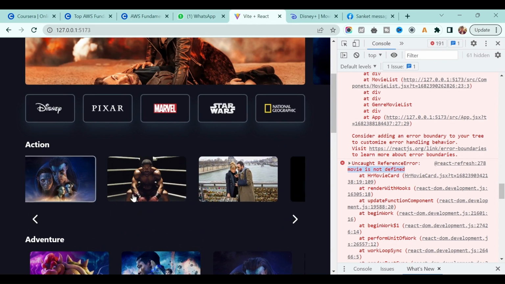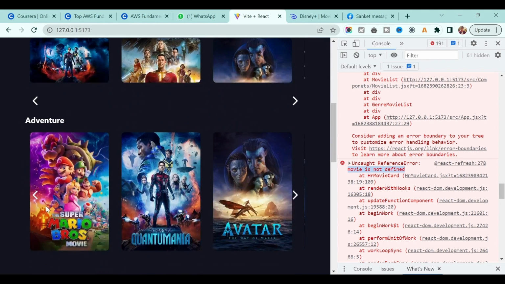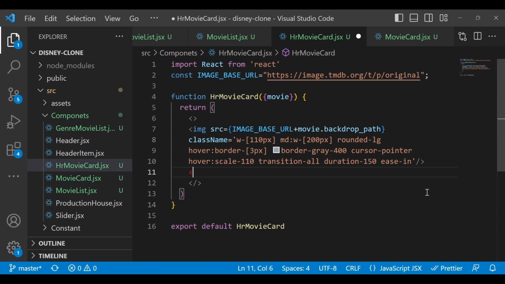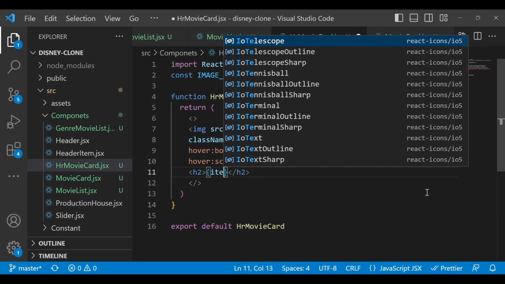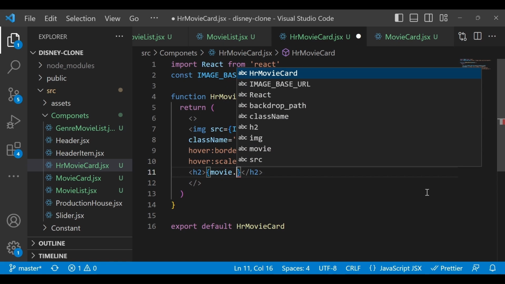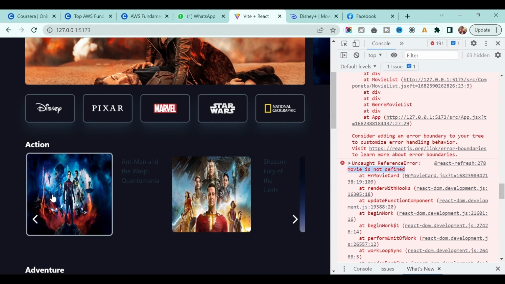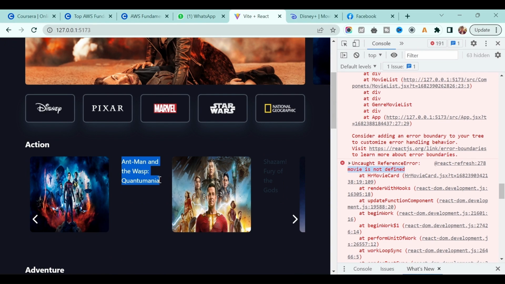But right now, if you see, for this one we don't have any movie name or anything displaying, correct? So in order to add the movie titles and everything, I will add the h2 tag here, and inside this h2 tag I will add the movie dot title. So title of this movie, right? If you check now, it's showing like this, correct?